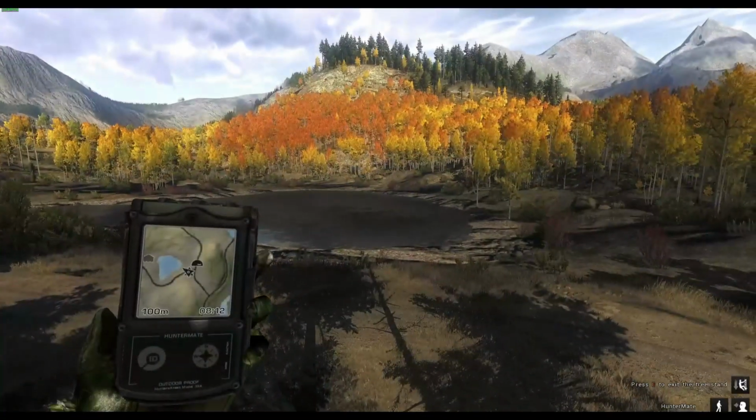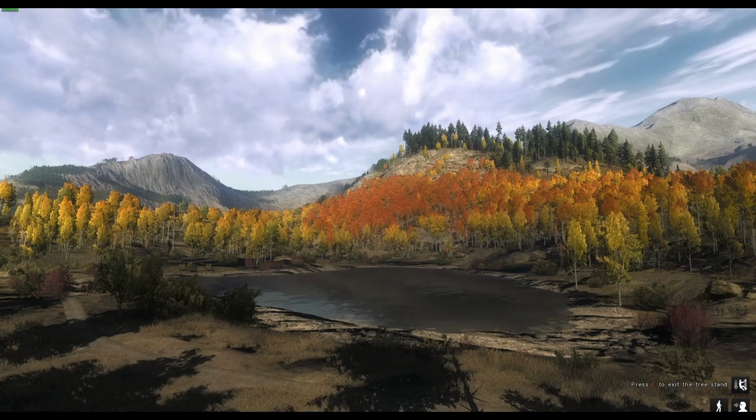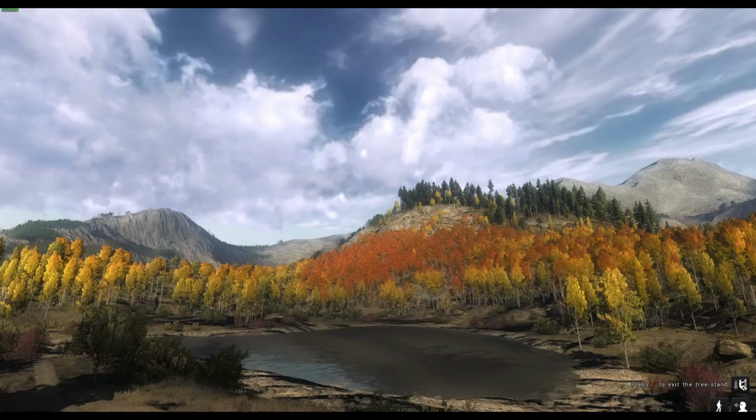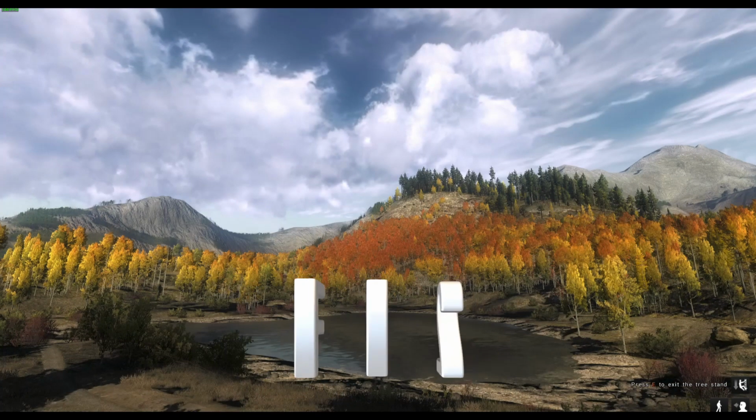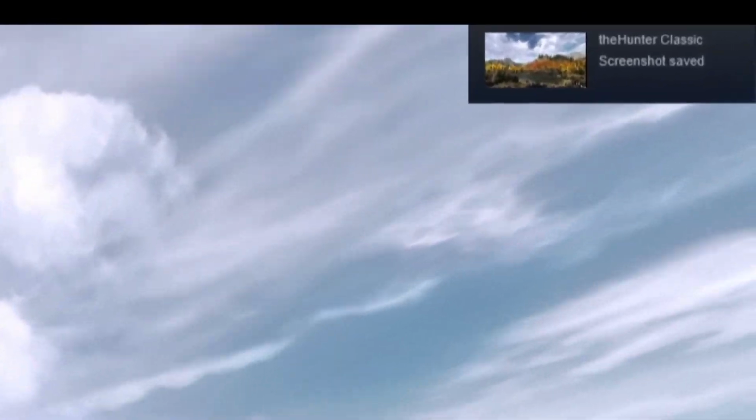All you gotta do is hit the H key on your keyboard and whatever's in your hand will disappear so you can take a clear shot. And just like in the harvest screen, all you gotta do is click F12 and there you have your screenshot of the scenery that you can use for your own personal artwork.